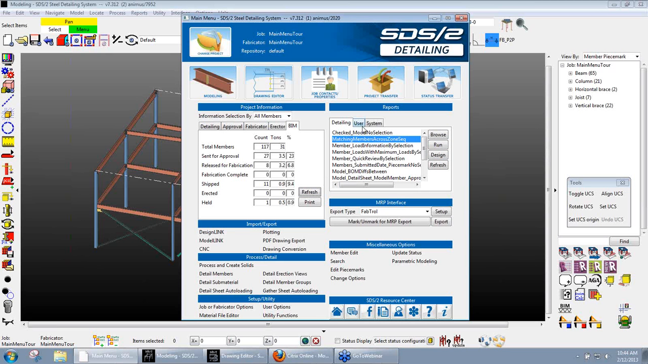For the user tab, these are ones that have been written in Report Writer that are used a lot by our customers. You can modify these in Report Writer. You can design, you can create your own, and you can browse to look for any, like I said before.